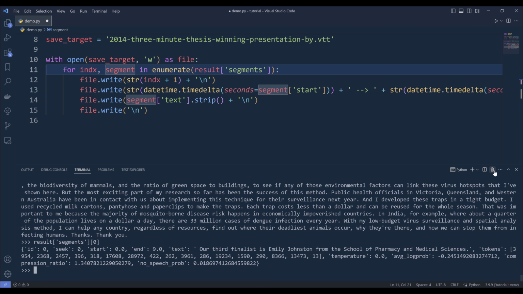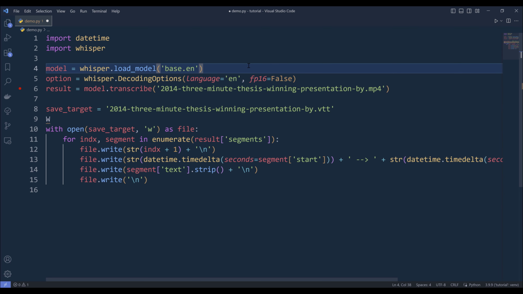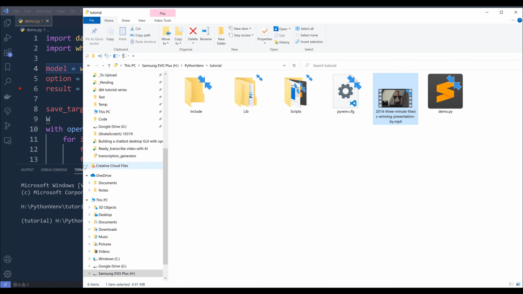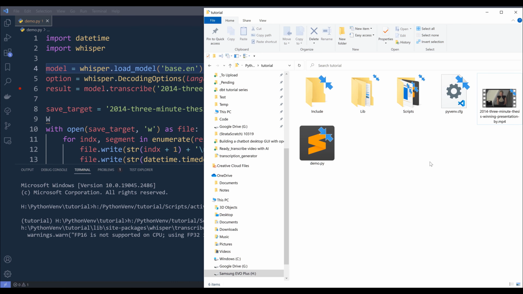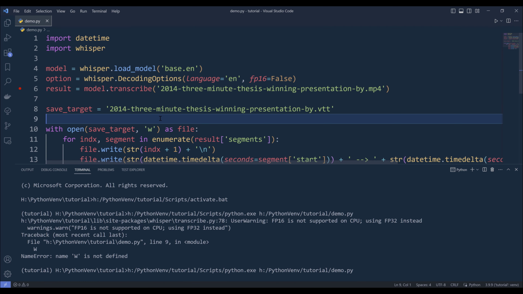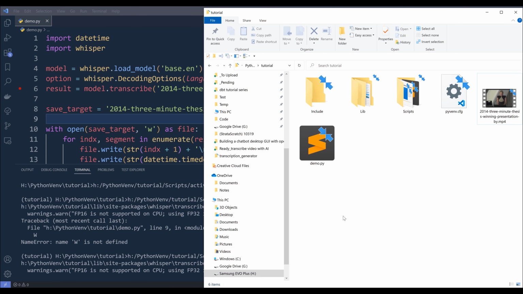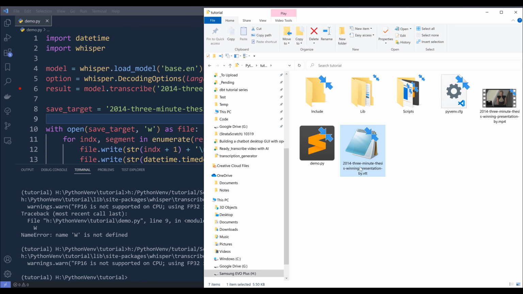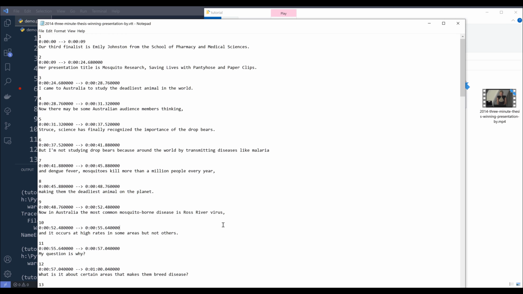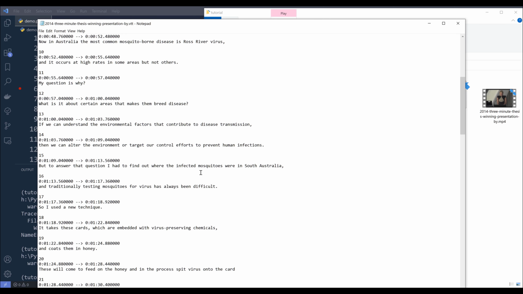Now here let me terminate this session. And I'll save the file and press F5 to run the script. So here I accidentally inserted a W. Let me delete that letter and run the script again. And it looks like the script is finished. And here's the VTT file. Now if I open the VTT file, we now have a production-ready VTT file that we can upload directly to a YouTube video.